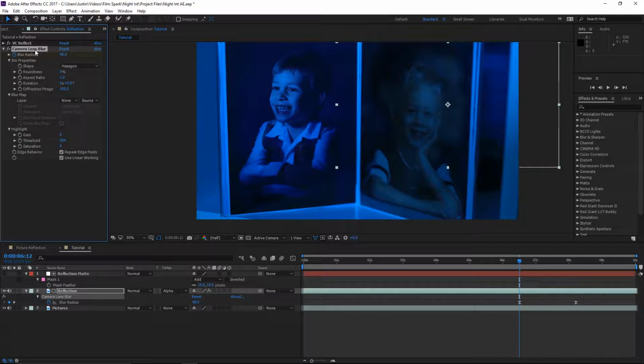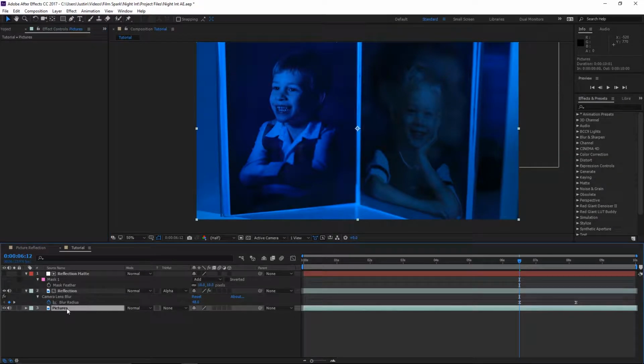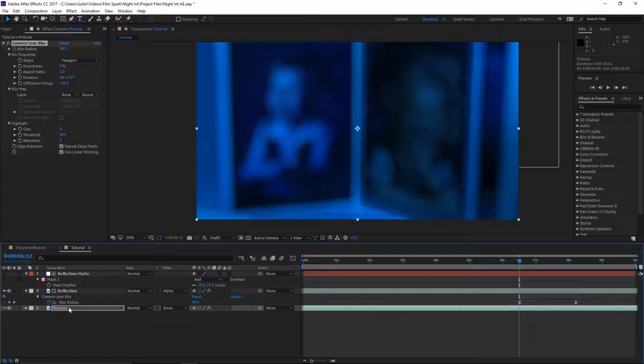Now let's copy this effect. I'm going to press Ctrl C since I'm on Windows. If you're on Mac, it's Command C. And then I'm going to come down to the pictures layer. Then I'm going to paste it with Ctrl or Command V.